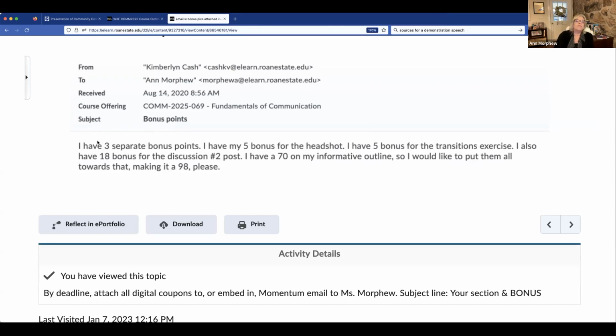So Kimberlin said, I have 3 separate bonus points. She describes which ones she earned. And then she said, I have a 70 on my informative outline, so I would like to put them all towards that, making it a 98, please. You figure out what you want your email to look like, but make sure that it's clear and I, as a receiver, will understand what to do.